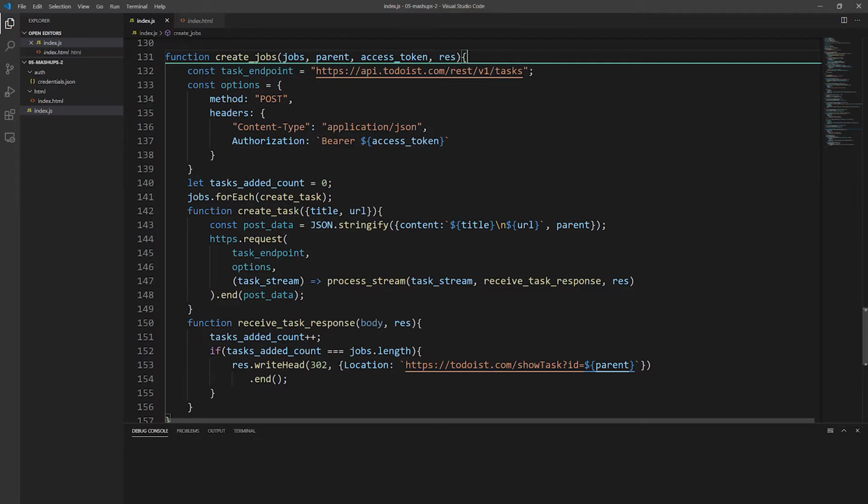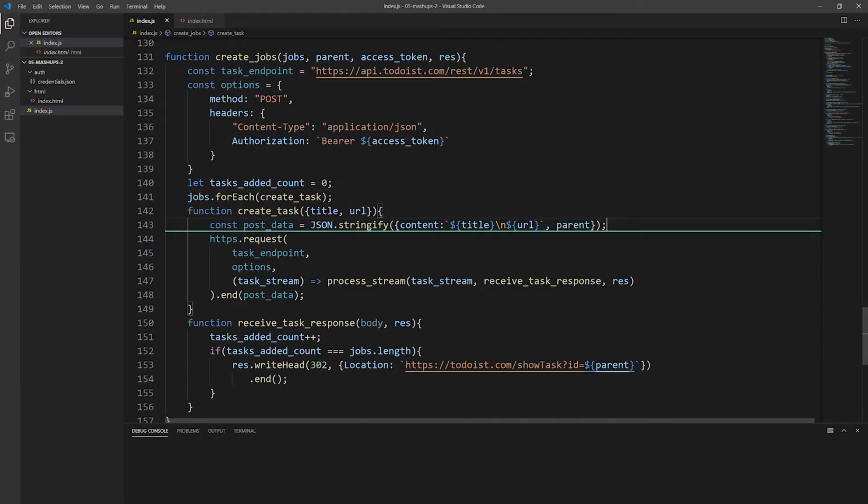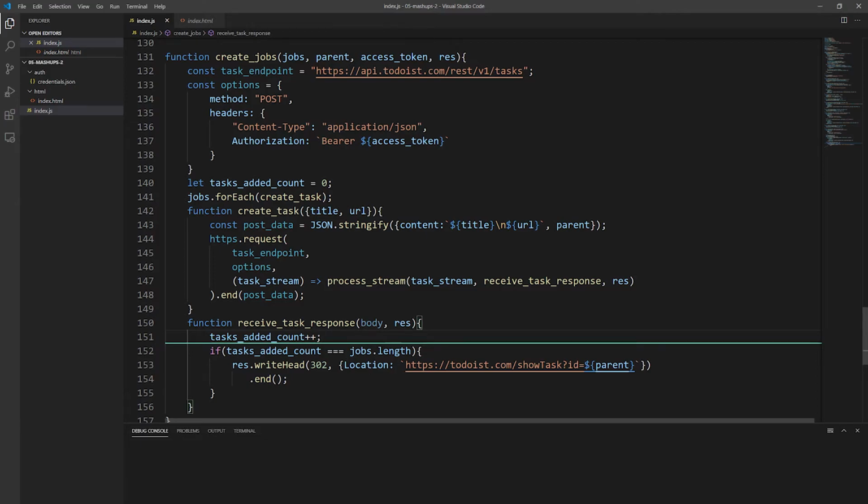CreateJobs will create a new task for each search result that we have. For each job, we call a function, createTask. These tasks will contain, in the content field, the job title and URL from GitHub, and in the parent field, the ID of the task created from within createJobsList. Upon receiving each response, we increment a counter, tasks_added_count, in order to count how many responses we've received. When we receive all the responses, we can then redirect the user to the created task using a 302 redirect.